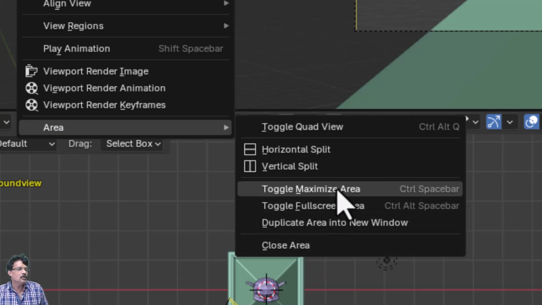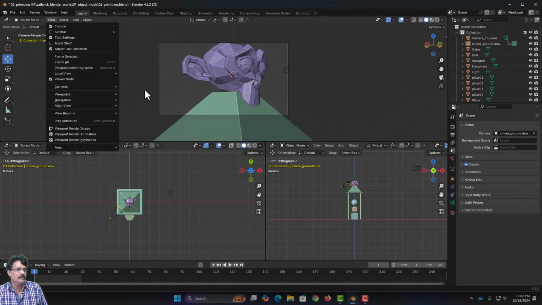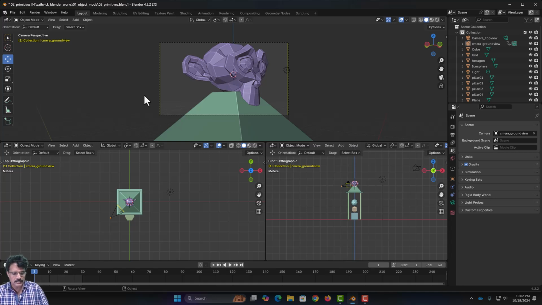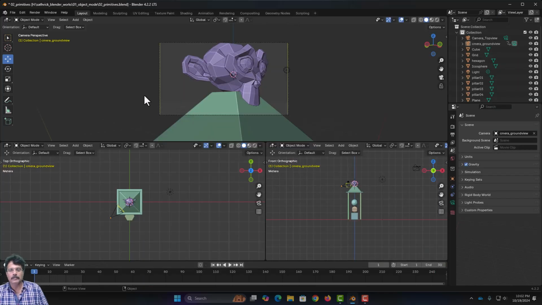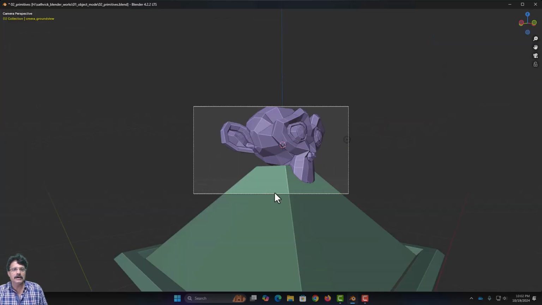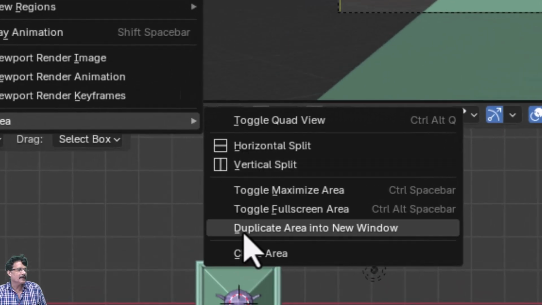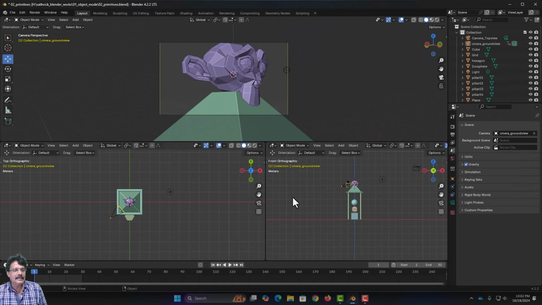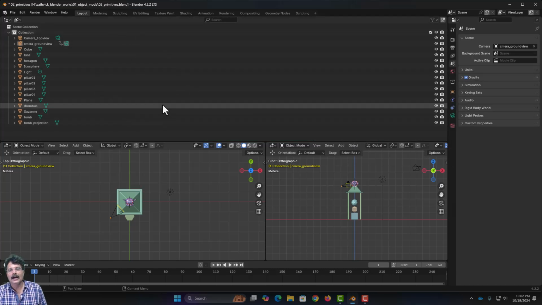For this you have 2 shortcuts: Toggle Maximize Area and Toggle Full Screen Area. For example, if I select this and press Ctrl space bar, this becomes full screen. Press again and it becomes normal. If I press Ctrl Alt space bar, this becomes full screen, and pressing Ctrl Alt space bar again makes it normal. This is the option provided over here. And finally, if I select any panel and come to View area and choose Close Area, that particular area will be closed.